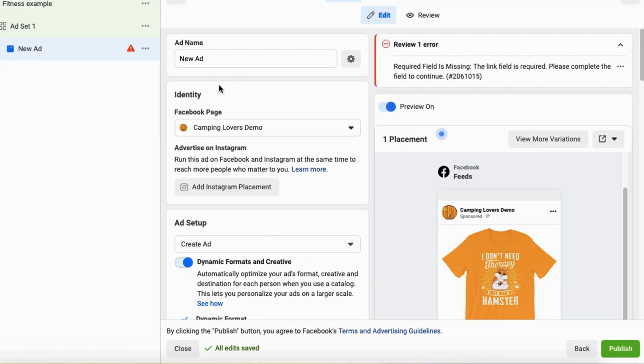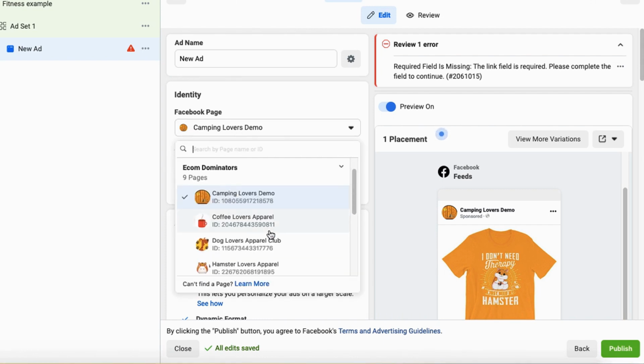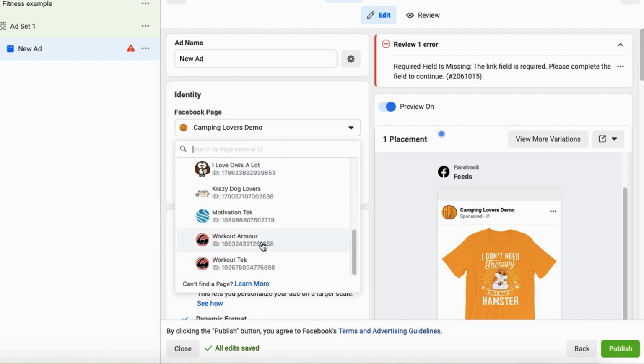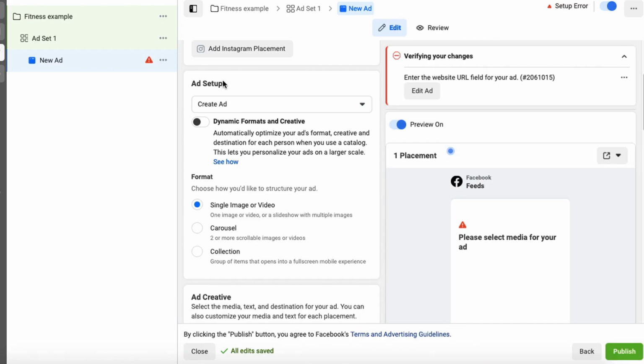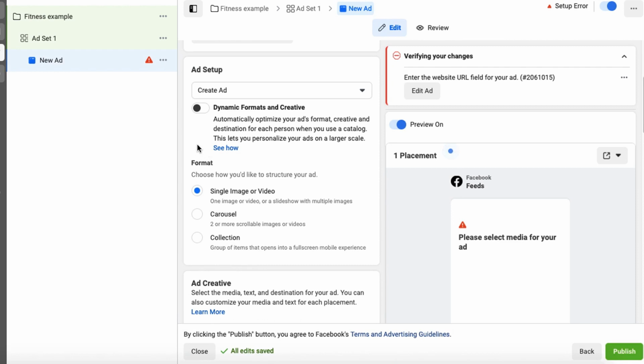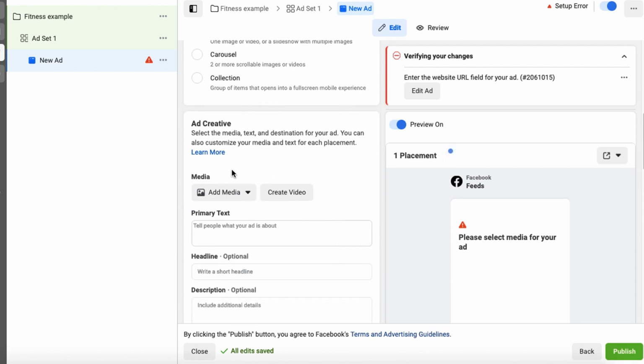The next part is make sure you select the correct Facebook pages. If you're running multiple Facebook pages like myself, just make sure that you select the correct one. So I'm just going to pick one as an example. This one's about workout. Now the next thing you want to do is actually set up our ads. So make sure that you select the correct format. So in this case, I'm going to select single image or video, and I can come down here and I can go ahead and add my media.